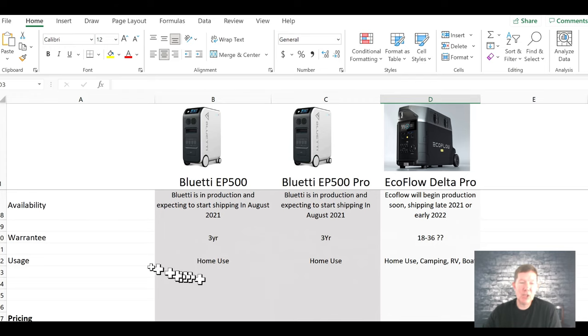Now let's talk about who's going to use these. What are these best used for? Clearly, because of the weight of the Bluetti, this is for home or office use, someplace where you can easily push it around if you need to. And that's going to be about it. You're definitely not going to want to try to go mobile with these things.